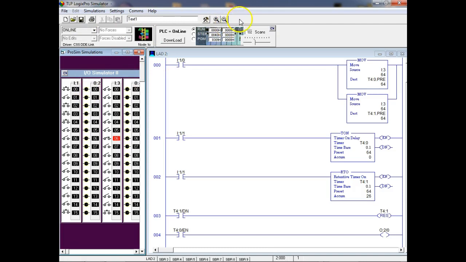And then, of course, an off delay timer. Are we okay on off delay timers?